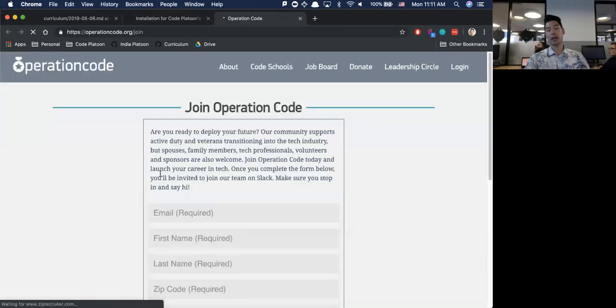Operation Code is a national organization that tries to get military vets and their families inside of tech. So that's why we're signing up for it over here. You get emails, you can join their Slack channel. They have job postings. If you have any technical questions, you can ask them as well. They're very familiar with us and vice versa.